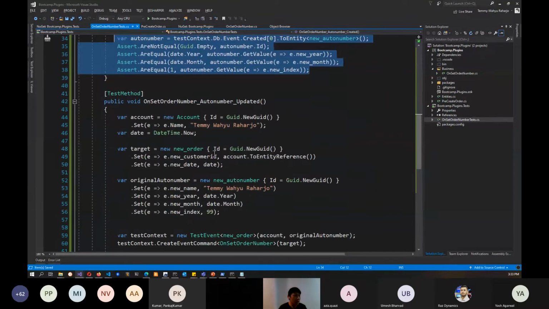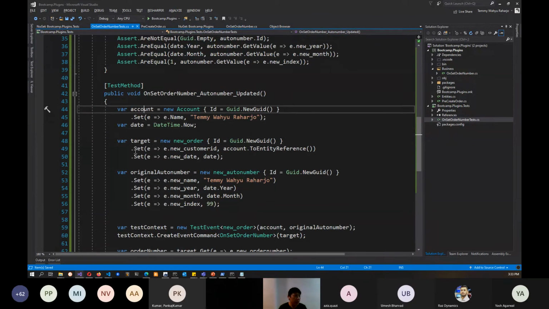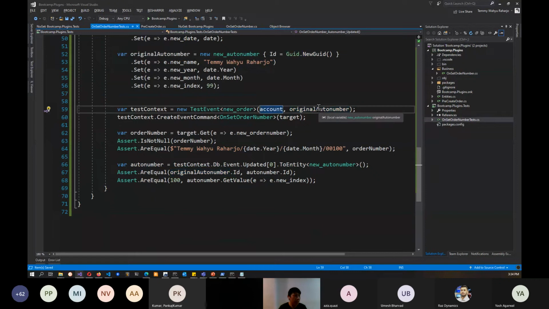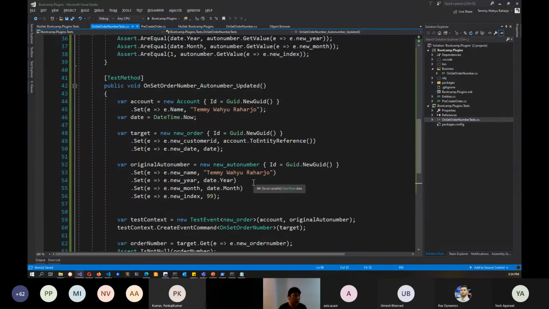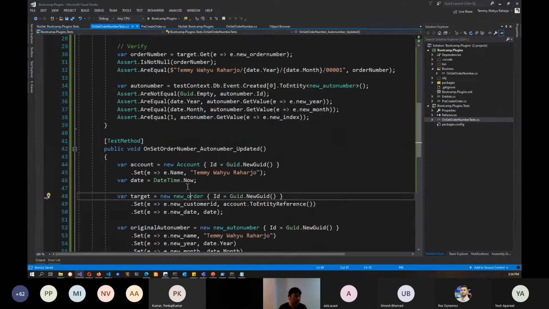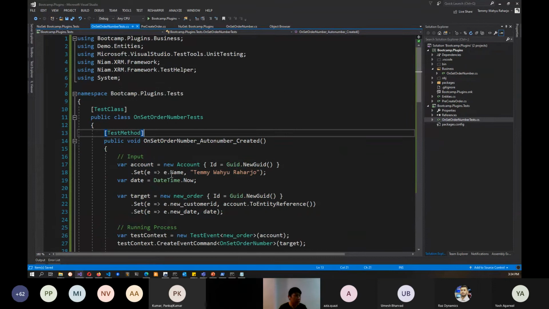The second scenario is if the auto number is already there. That's why we have another one, the original auto number. We pass the account original number. If the index is 99, when we run the process, the auto number should become 100, something like that. So this is just the difference between created and updated. As simple as that, we just need to run the test.